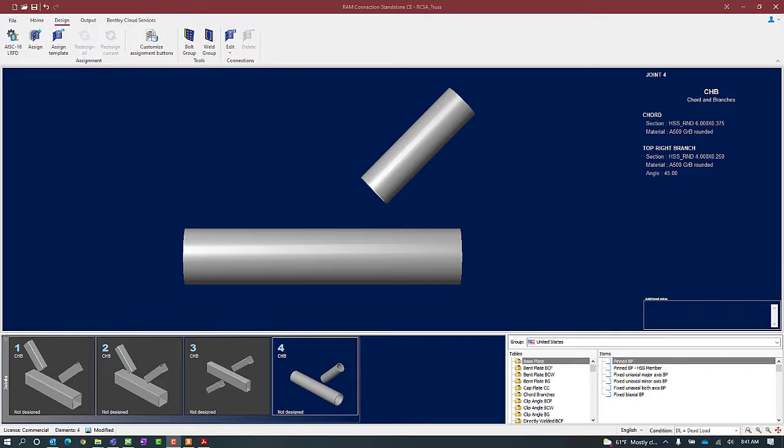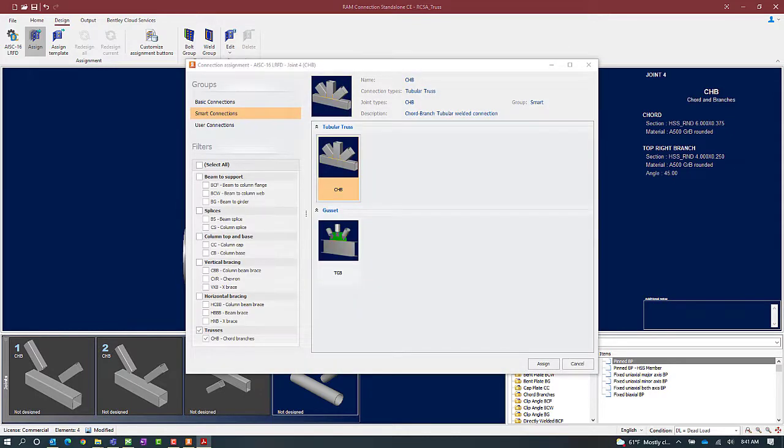To start the connection design process, let's go ahead and select joint number 4, go to the Design tab in the Ribbon toolbar, and click on the Assign icon. Now, what we're going to notice is that the program has successfully selected the appropriate filter for us, which is set right now to trusses. It's also given us an option of which type of truss connection would we like.